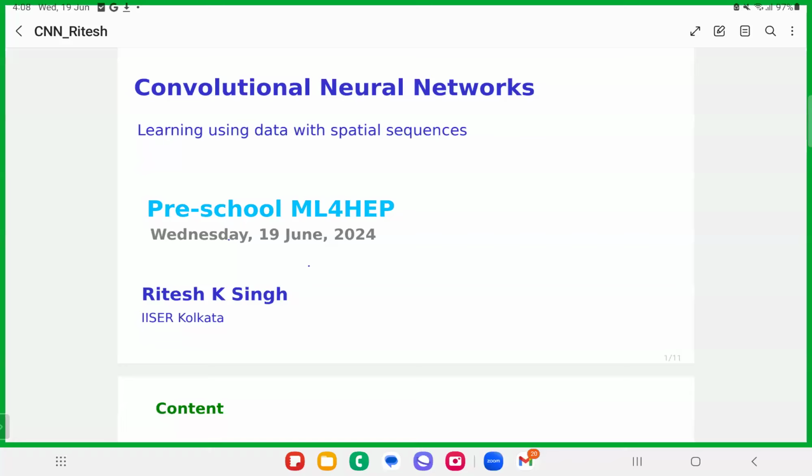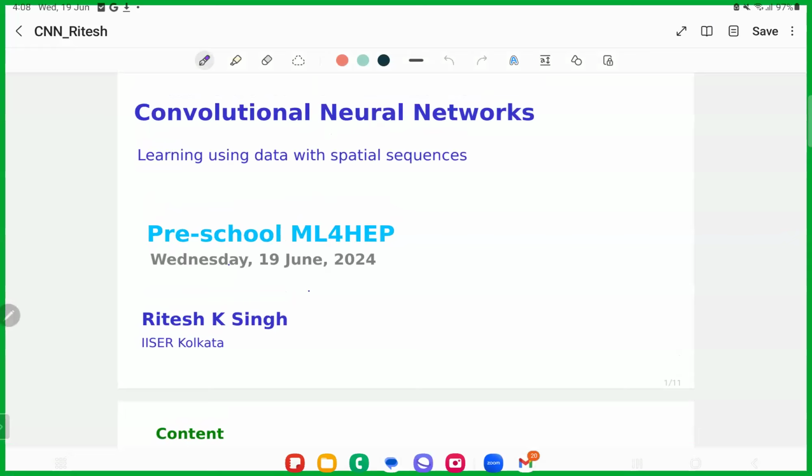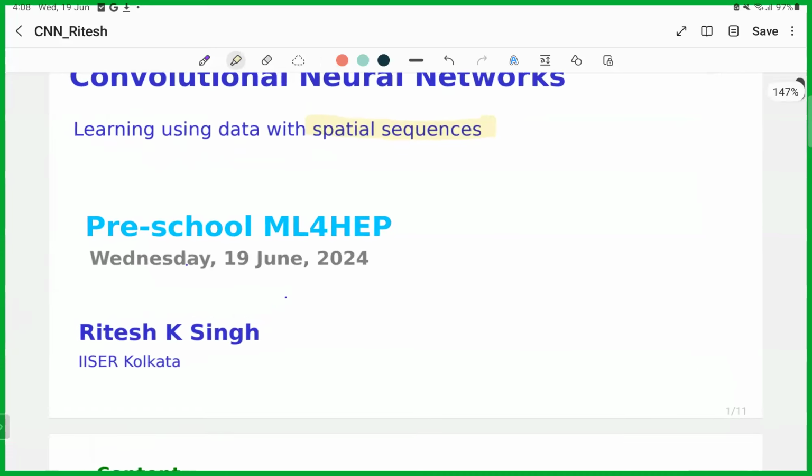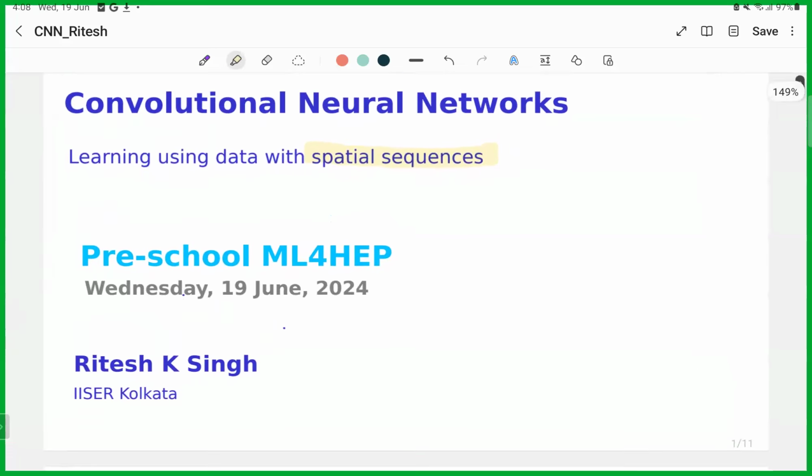Okay. So I'm just describing the meaning of the words that are used over here. For example, I'm using the word spatial sequences here. So what would spatial sequences mean? That's what I want to emphasize. In the very first example Swagata gave, there was no meaning of spatial sequences. It's just a set of data points.